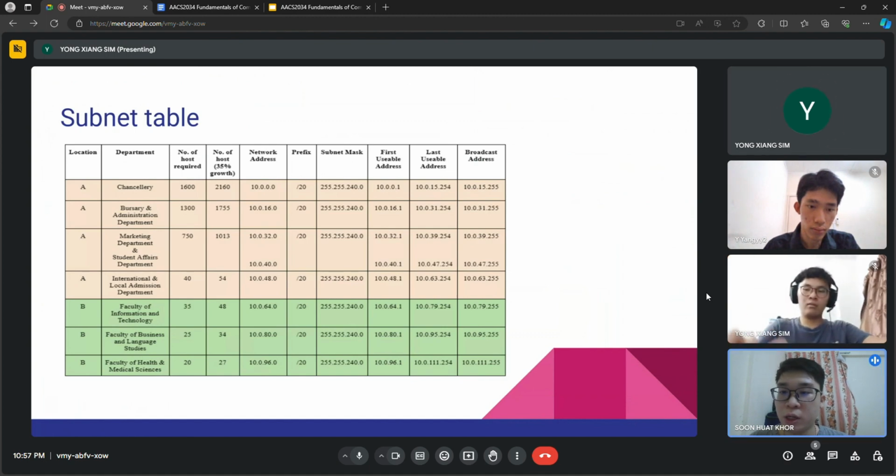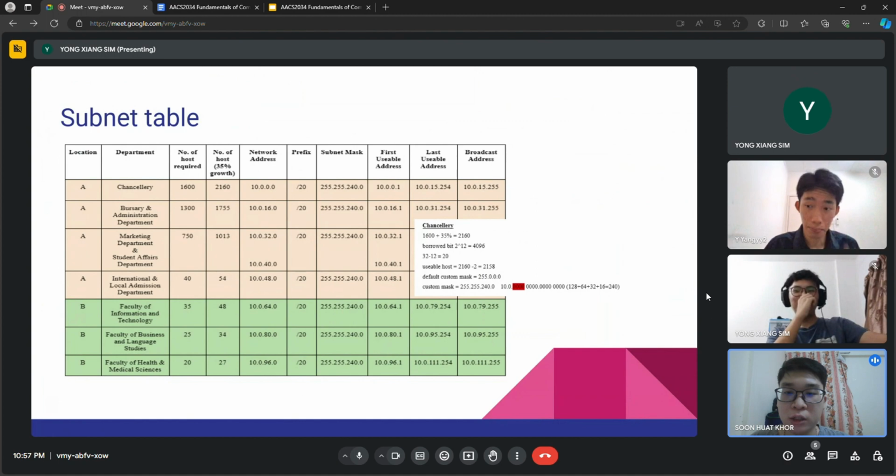This is the subnet table. It shows the number of hosts required and the growth of 35% for each department, network address, prefix, subnet mask, first usable address and last usable address, and broadcast address. And this is the calculation. Next. How to get the subnet mask, network address, first usable address, last usable address.